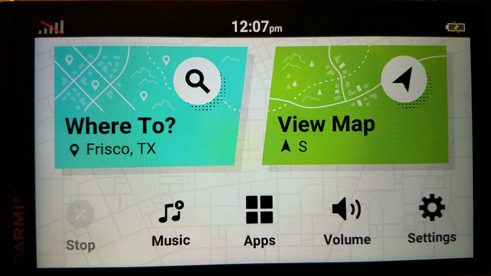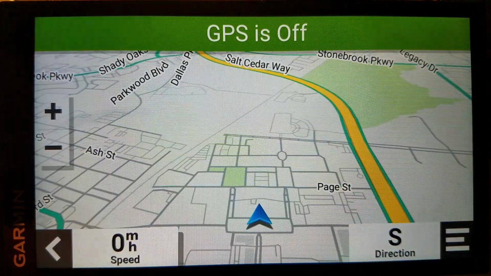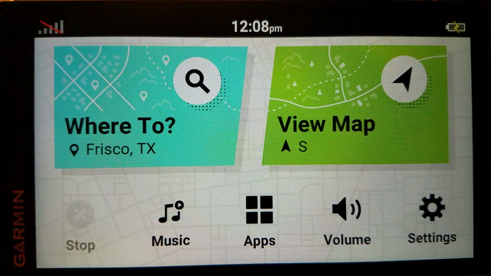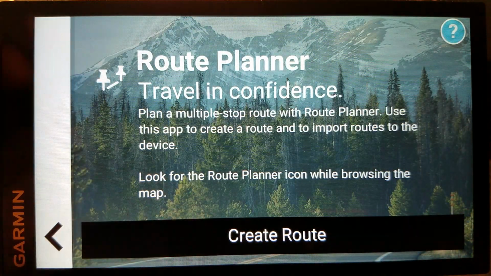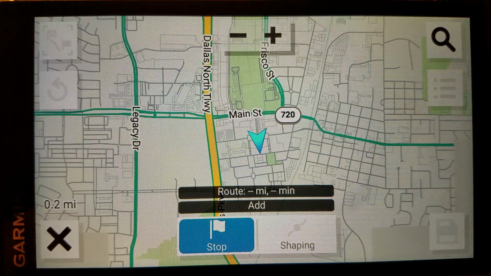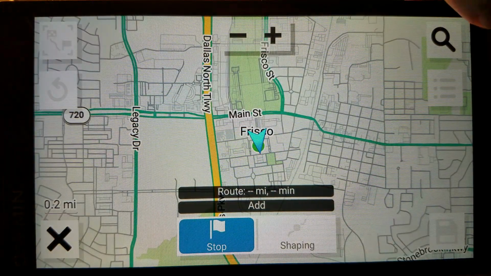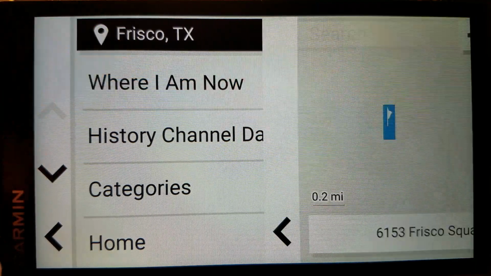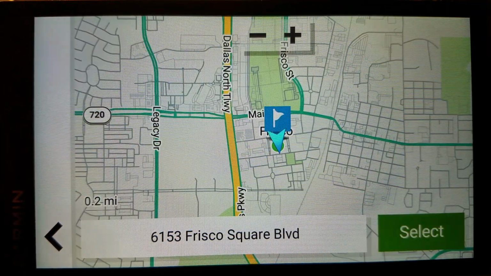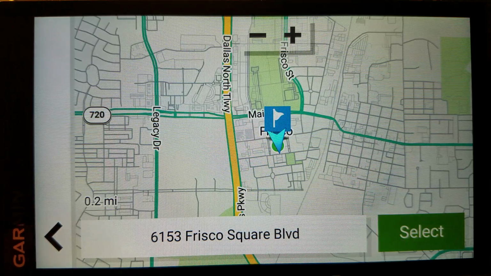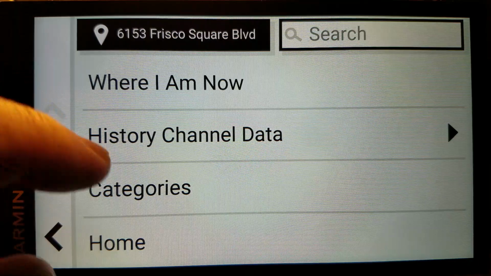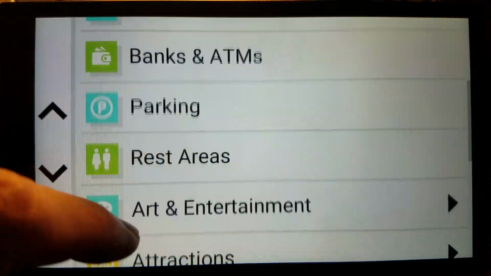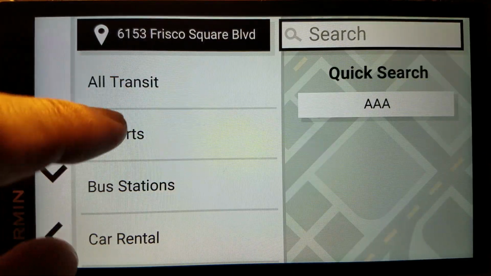Let us create a route first. So right now I am here, and I'm just going to create a route that goes to the airport. So go to Apps, Route Planner, and create a brand new route. Okay, so first I will search where I am now. Ordinarily you select home, but I'm just right here. We'll just say I'm starting from here. Select, okay, and then search again, category, and transit airport.